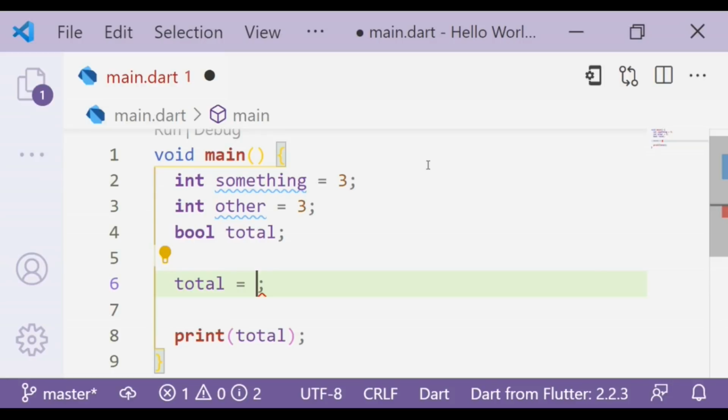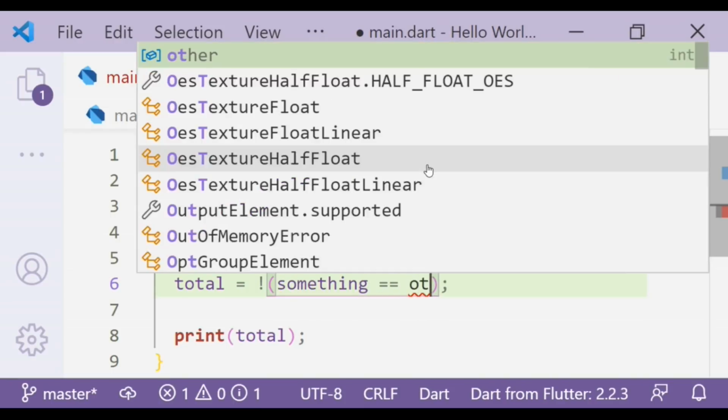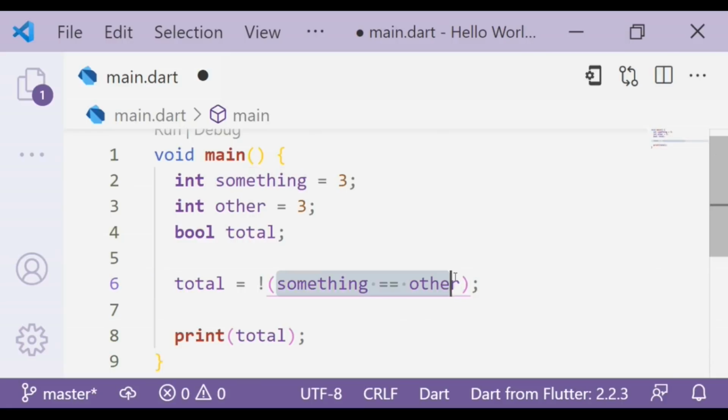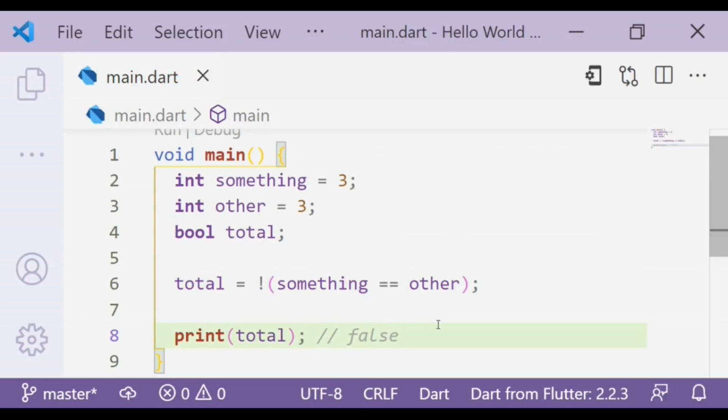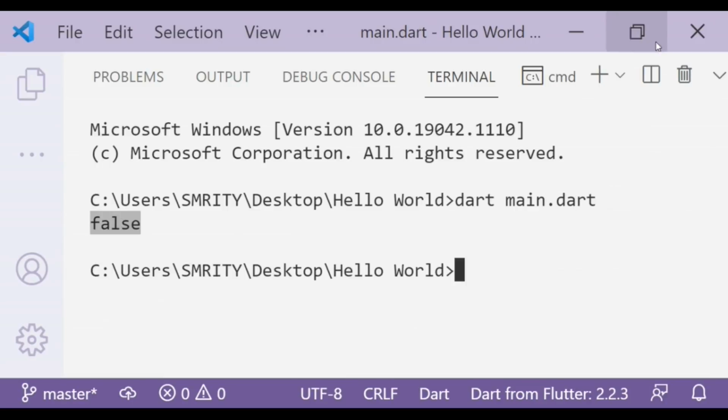In this section, we will see conditional operators. Let me show. Let's say exclamation mark, the not operator, parentheses, something equal to other. This is an expression. Something's and other's values are now equal for this equal to operator. And the not operator makes the expression false. So the result is false. Let's test on the terminal and see the result. And yeah, we get the same result that we expected.